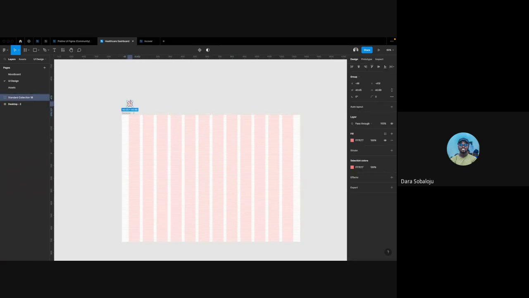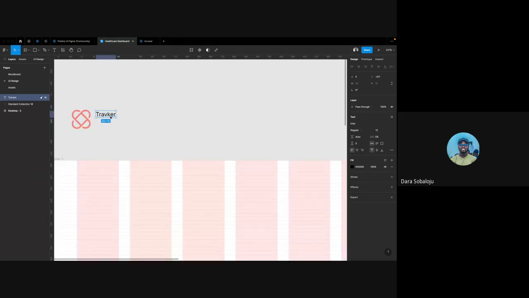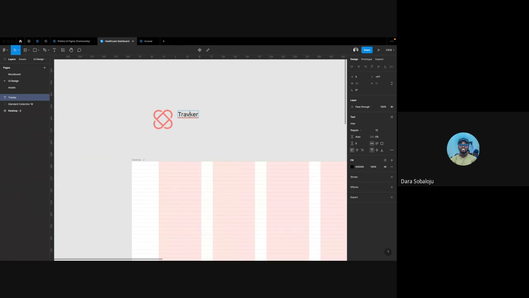Let's call the name of our health organization, let's just call it Tracker. We are assuming, okay, Tracker is sounding Russian. So let's do Tracker. And we're going to be using Satoshi, as I said, as our font today.